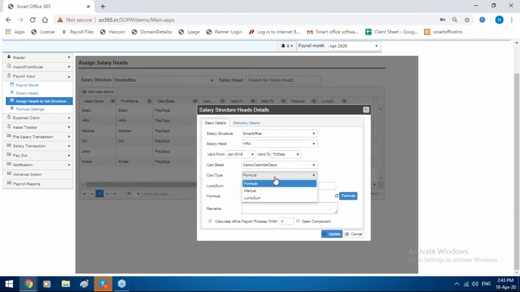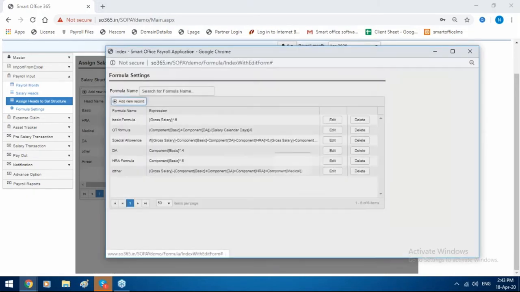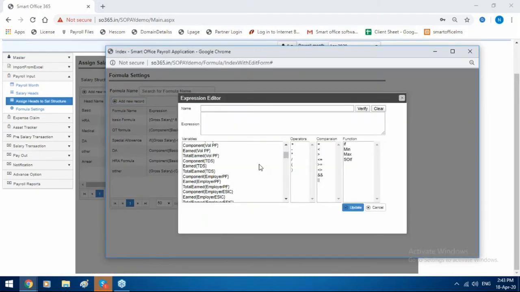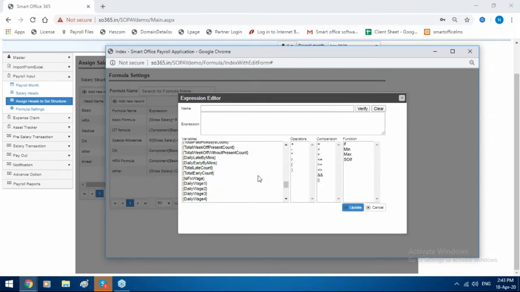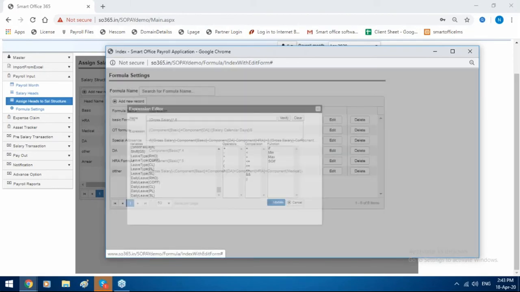Here is an option for how to calculate. We have three options: formula, manual, and lump sum. Formula means, for example, basic is 40% of gross, and HRA is 30% of basic. So you can create your own formula. Just click on formula, add new record. Here are the variables. Apart from payroll, you will get attendance variables also. So if you have a formula based on attendance, you can select that also. By selecting these, you can create a formula.